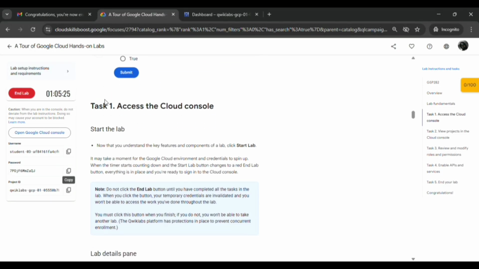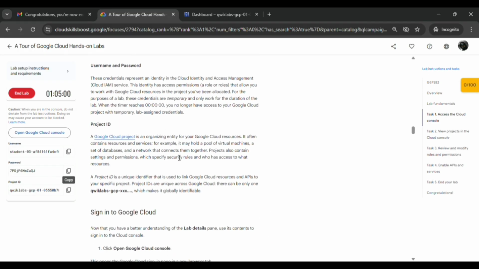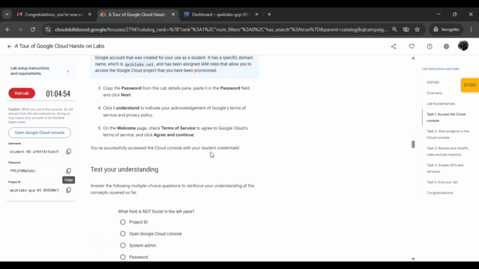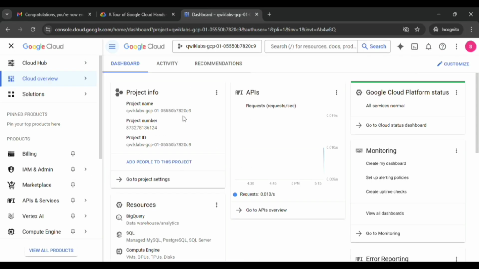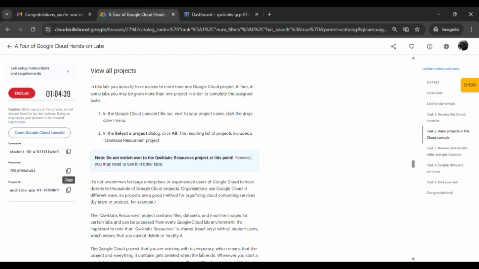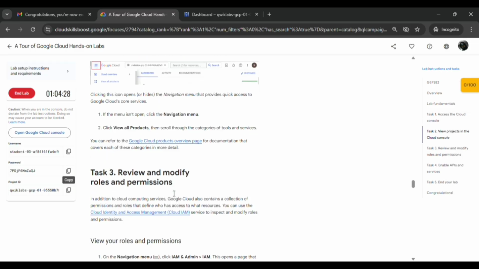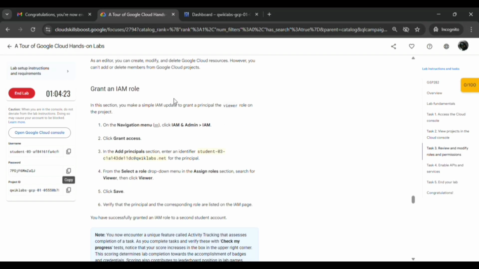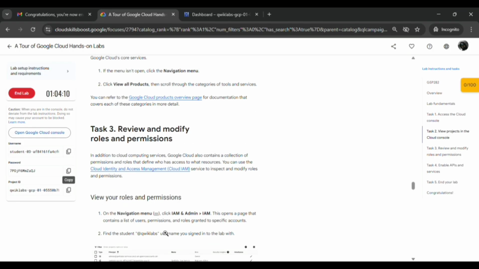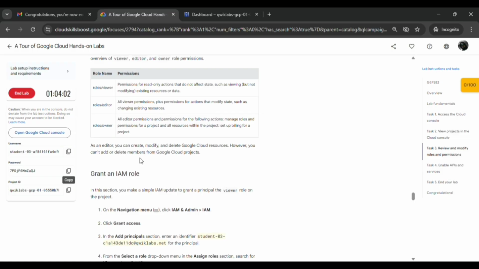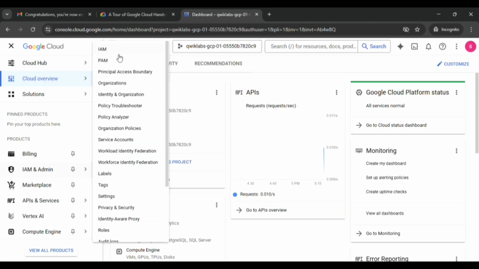Task 1 is access the cloud console. We have already accessed it. Then second is view project. Verify project ID. You can check your project ID there. So we have verified the project ID. Scroll down. Third task, we need to modify the role permissions. So what we need to do is first go to the IAM. For that, we'll go to Google Cloud Console, hover on IAM and admin, then click on IAM.